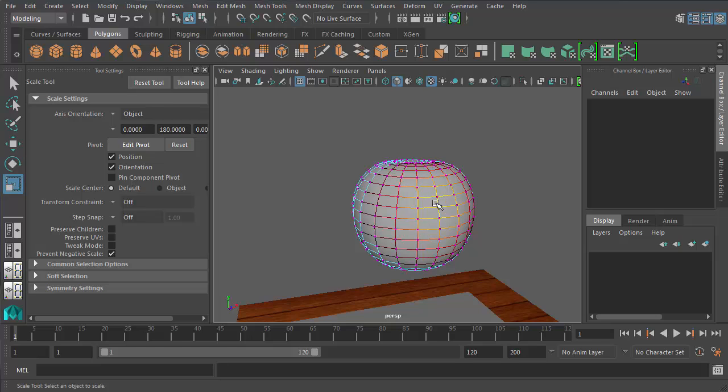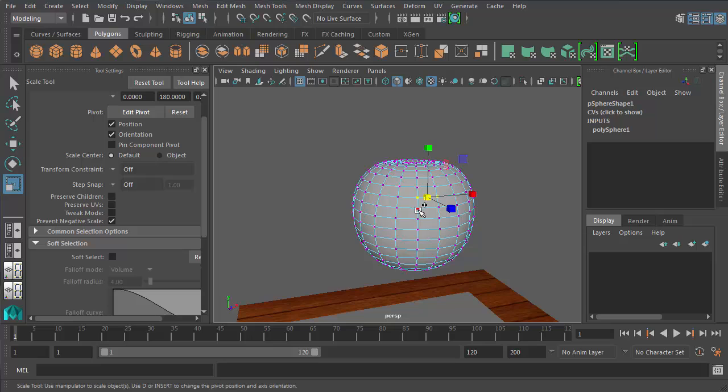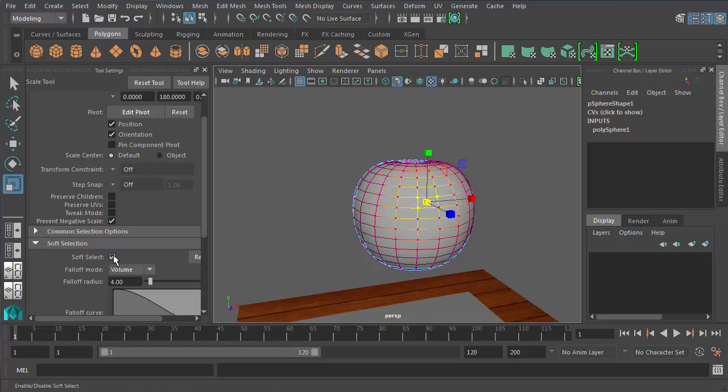So you can adjust it a little bit, and with the soft selection it's much easier than if it was off and I just picked that one. I'd have to hold down Shift and select multiple ones and do it all individually. So soft select can be really useful for this purpose.